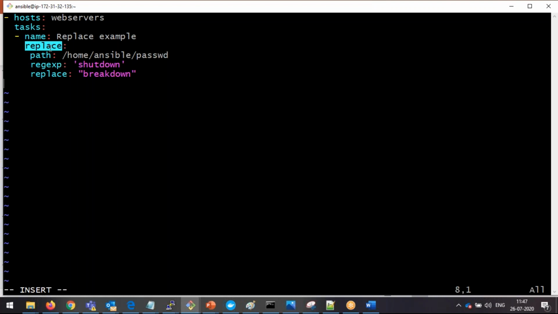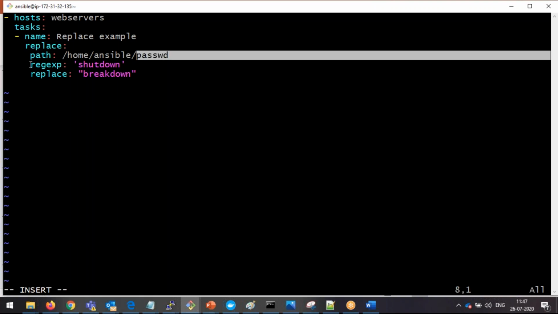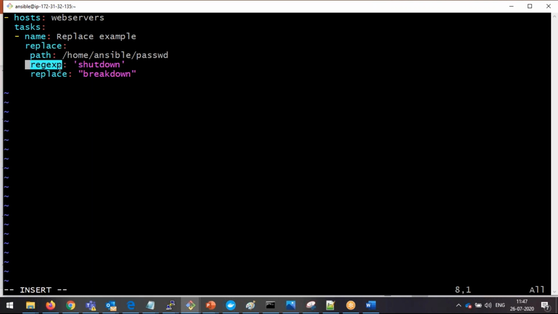Right. So now here the replace module will have arguments. These are the arguments here. The first argument is path. Path is nothing but the location of the file, and regexp, the regular expression, is what you want to find. I want to find this keyword, and replace is nothing but the replacing word. Like that you can use. See here, I did not use the three hyphens. As I said, now the three hyphens are optional. You can use them or you can ignore them. Right. So now here I'm going to save it.